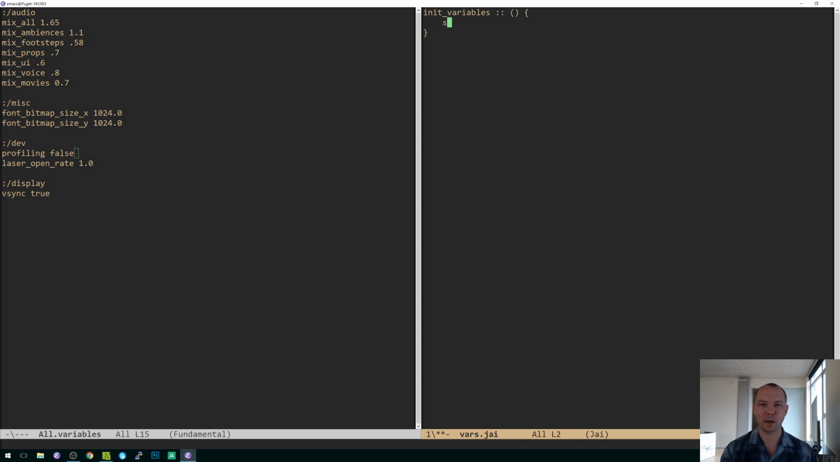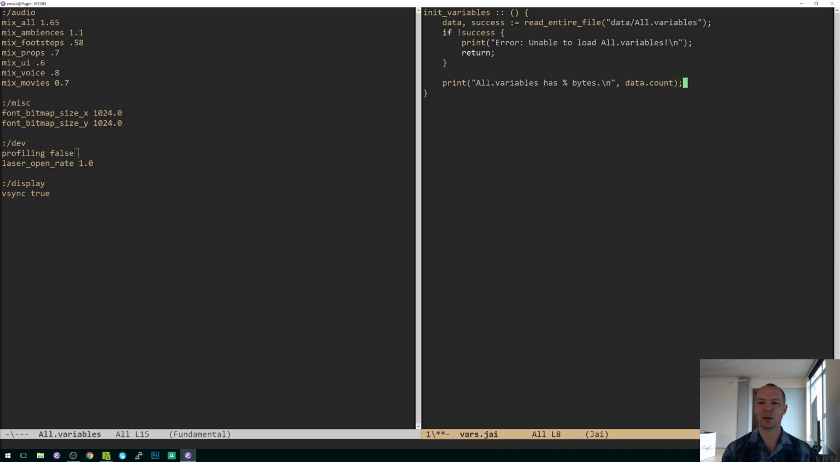It's going to say s for a file, data, success, read entire file, data, all dot variables. I should use log, but we'll just say print for now. I'm just not used to using the log procedure, which maybe means I should make it simpler because I never use it. Otherwise, I will say print all about variables has this many bytes, data.count. Let's call this file file data. That's pretty unambiguous. File, you might think it's like a file pointer or file handle.